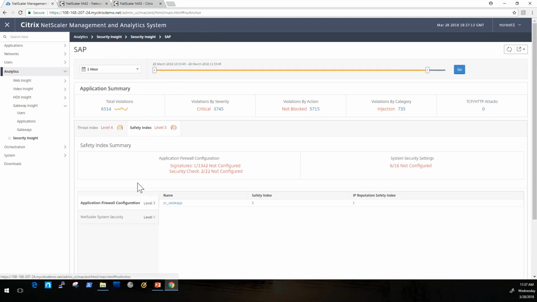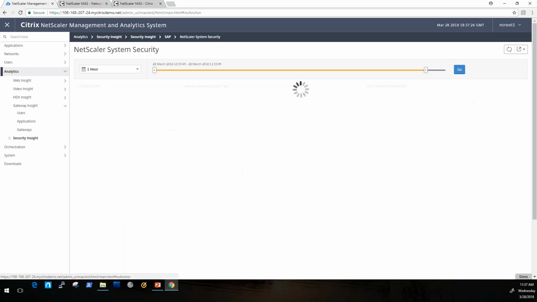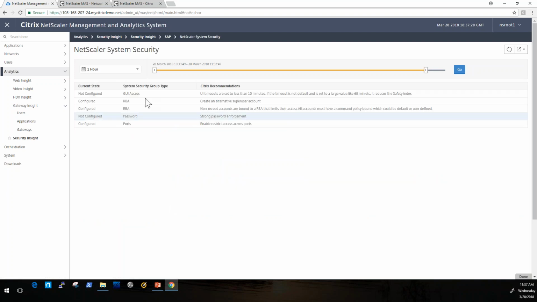Maybe some things that I forgot to configure. So I could go to NetScaler system security, and I have a few different categories I could take a look at. You can see here it identifies how many have not been configured. If I take a look at access as an example, now drilling in here, I have several different entries. Well, as identified before, I only had 2 that were not configured.